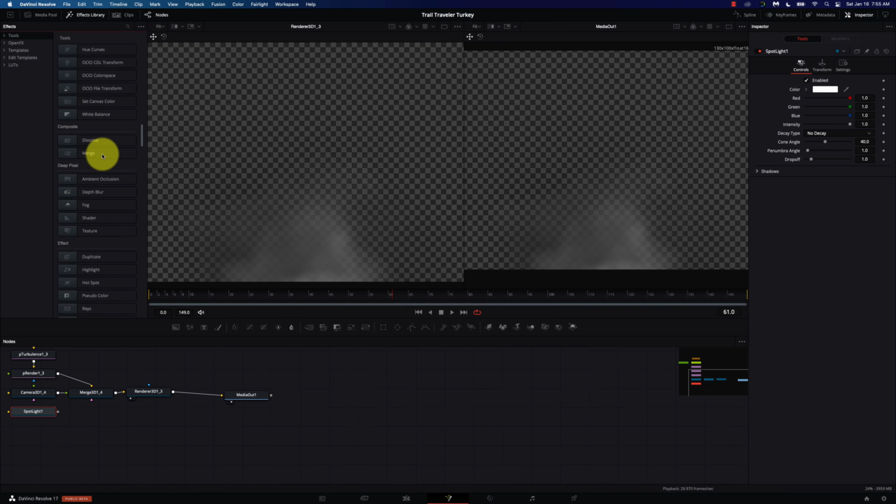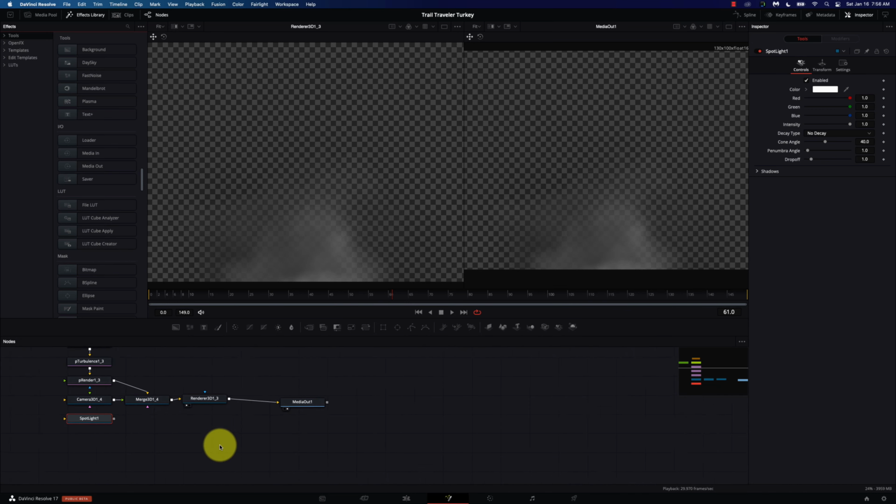Composites, we looked at merging. There's also dissolving, which is kind of the opposite. Effects, duplicate, highlight, hotspot, rays, shadows, trails, generators, backgrounds, day sky, fast noise, Mandelbrot, plasma, our Text Plus. A media loader, we can bring in footage or media from other places. Media in is typically the footage that we're working with. Now, all I did here, let's talk about media in for a moment.